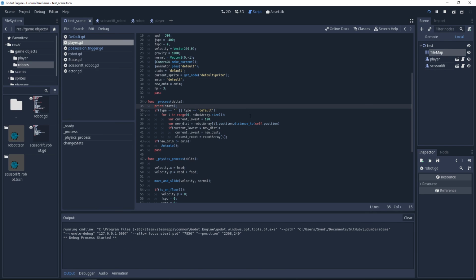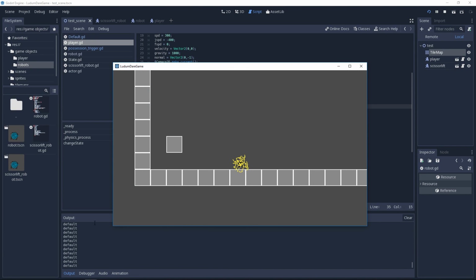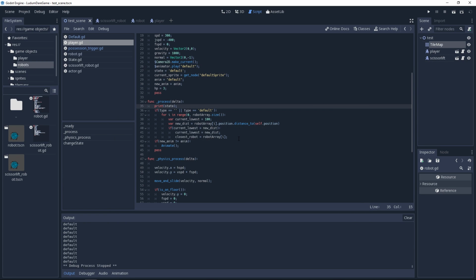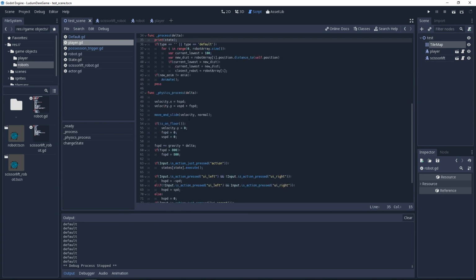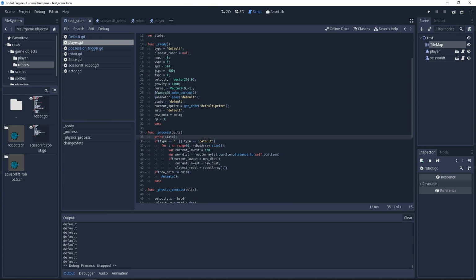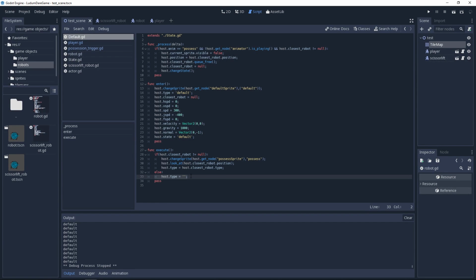I'll try this. Still default. I understand why it's doing that. It's just frustrating. This logic won't work. I need to think of different logic here. Do I need an else? I don't think I need an else there.